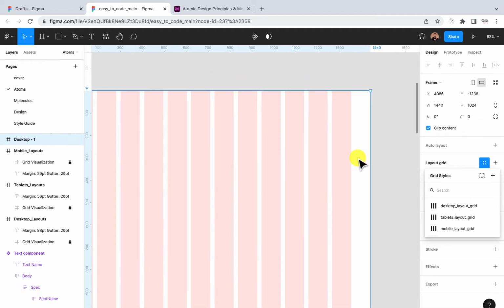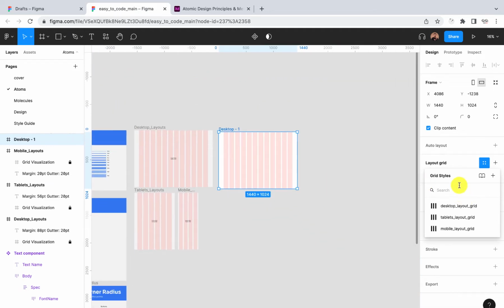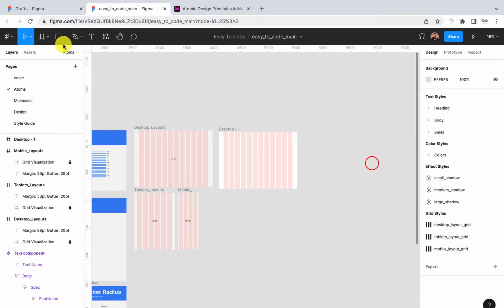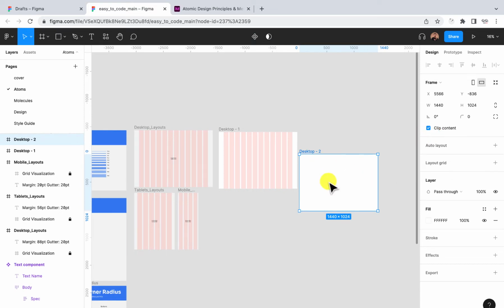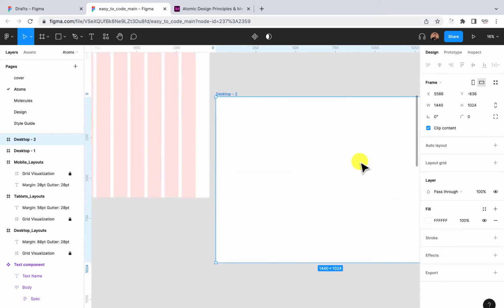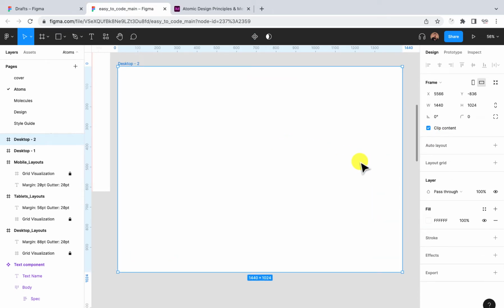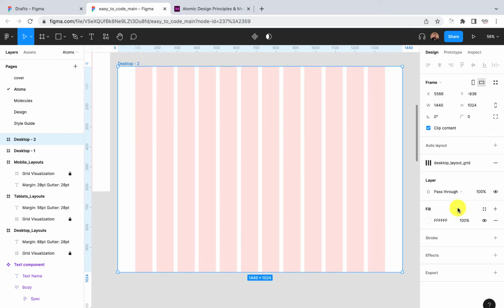So once you've saved that, the reason why we are saving and adding to our grid style is that when we create a new frame, for example, I want this to have the desktop grid system, you don't need to go to layout grid again and click on this plus. All you just need to do, just the same way we do our text style and our color style, is come over here and click this, and automatically it will apply to this new frame.